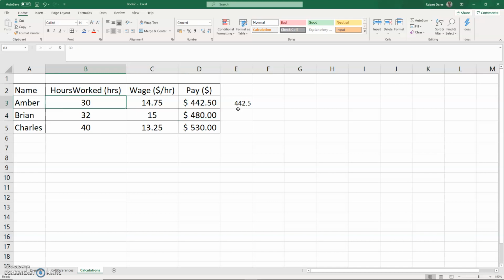But what happens if we made a mistake in Amber's hours, and in fact it was 32? If we change this to 32, what happens? Notice here that it updated the pay. And that's because we used the cell references to calculate the pay and not the actual numbers. Over here, the number is incorrect, and we'd have to do all the work again. Imagine doing this for hundreds of employees. That would take a long time.